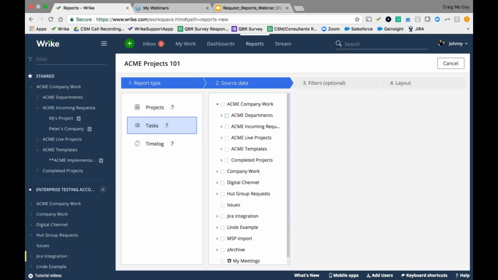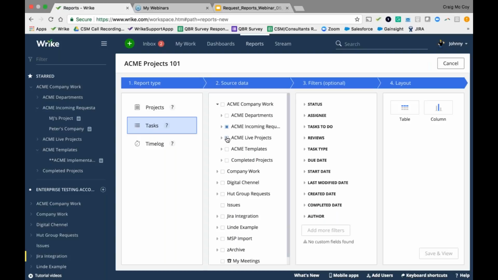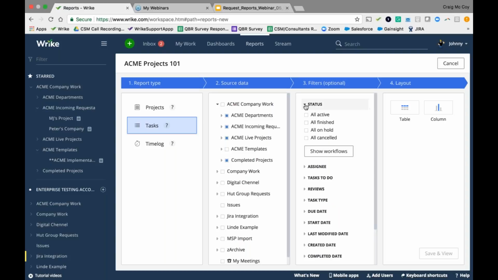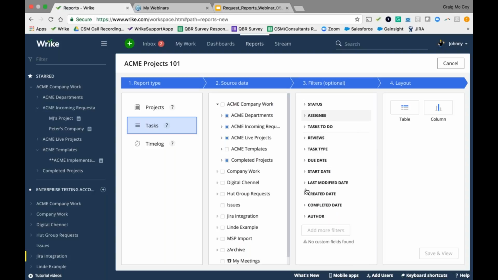I'm going to do it on what's sitting in my incoming, my live projects, and maybe I want to see what is completed also. So I could have a look at completed projects and departments. We have some filters here. So you could filter by what's active or what's finished or on hold. You could also have a look at task type, due date, and so on as well. There's much here. You can also add some custom fields if you liked. What I'm going to do is just use my table, and you will have another option here for column, so I'll jump into that in one second.